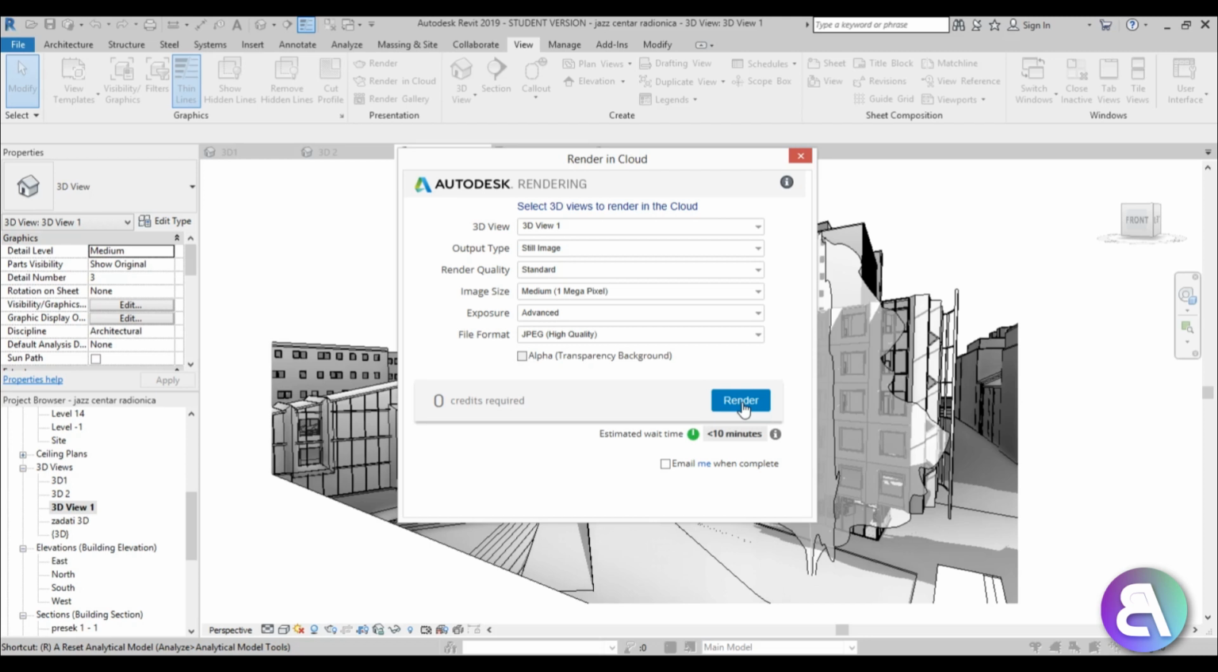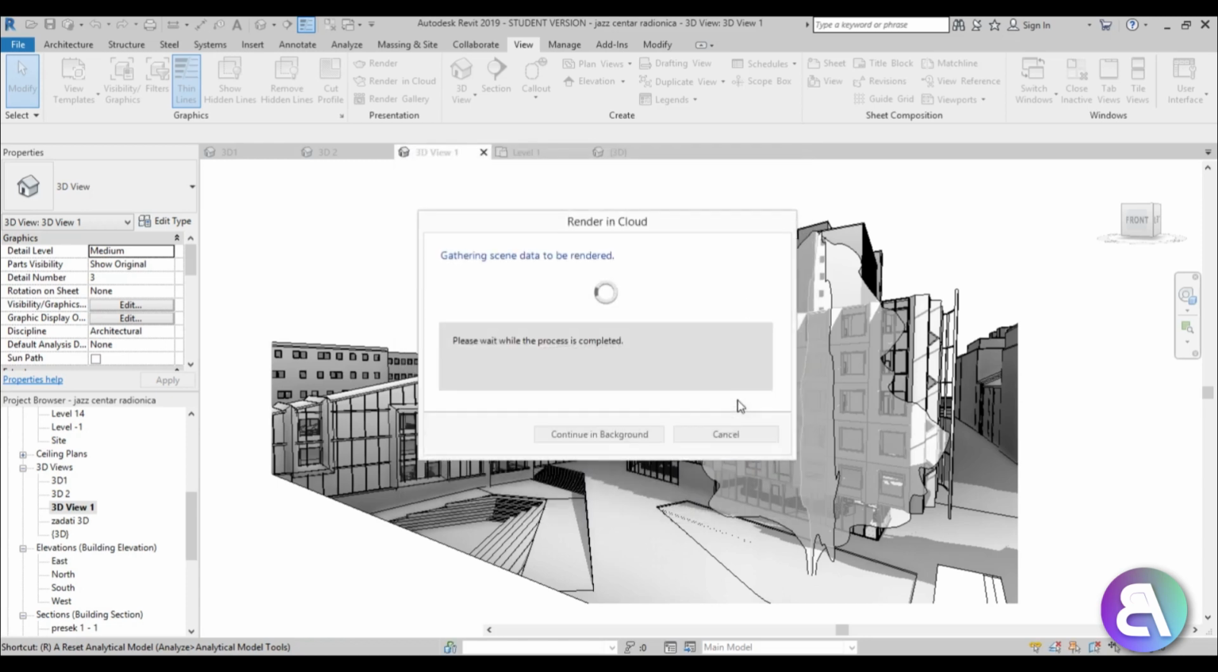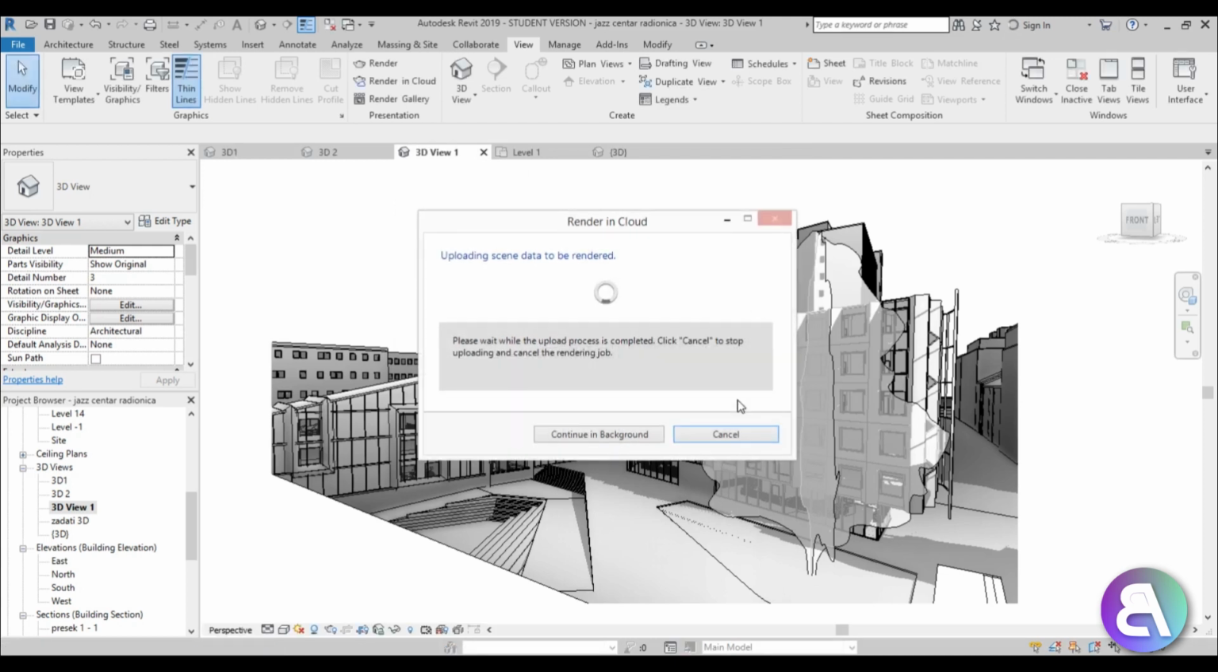And let's just hit render. And you can also check here, email me when completed. If you want to continue working and then maybe you want to be notified by email, you can check that, but I don't want that. So I'm just going to hit render, and now this is the process where your computer is actually sending or uploading the model to Autodesk's servers, and then it's going to start rendering.